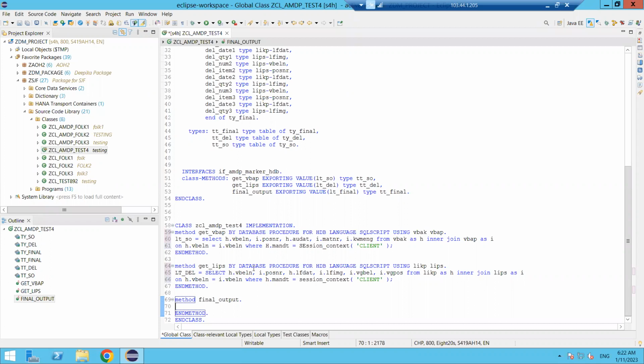Fine. How can we do that? First of all, we need to call these two methods in this method, because I need to loop the data here for the final output, but the data is available in different methods. So I need to call those methods. First of all, I will call VBAP.